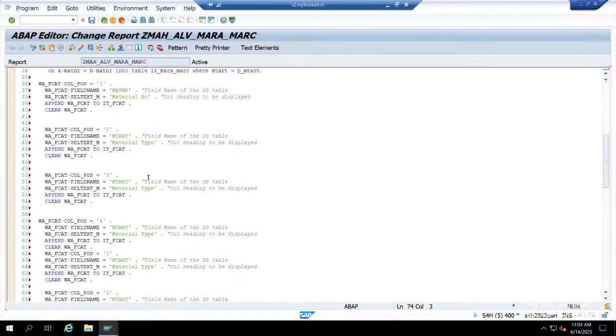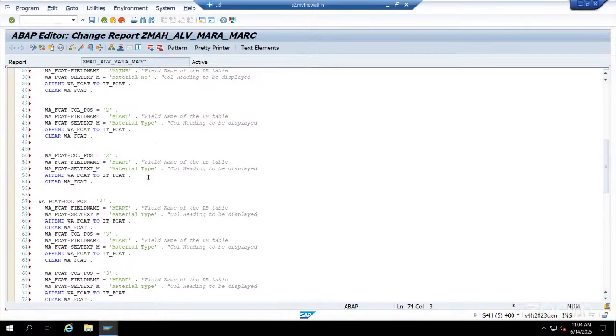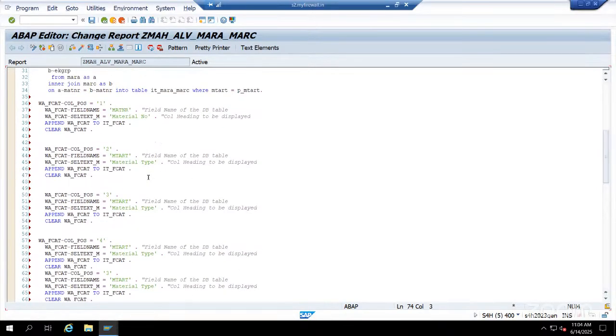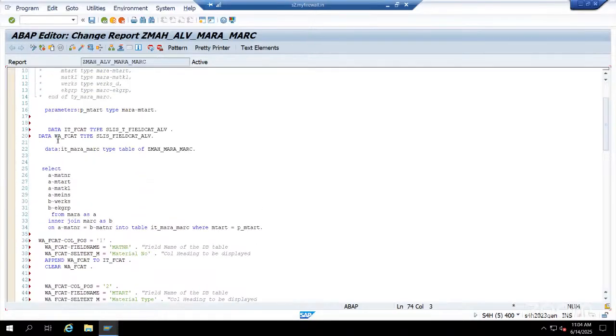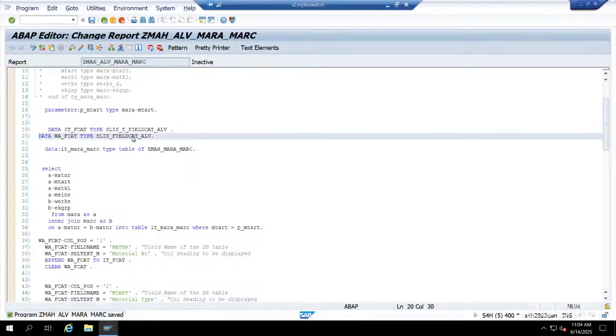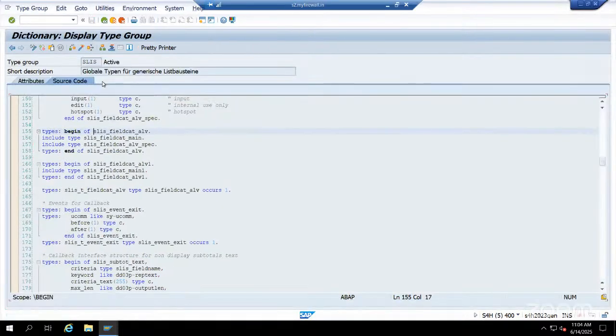So what is this W_FCAT? This is the work area for the field catalog, for column headings purpose. We are defining it here, line number 20. If you double click here, this is the global type group. Inside this, they have defined the properties. We are using that in our program. Type group.